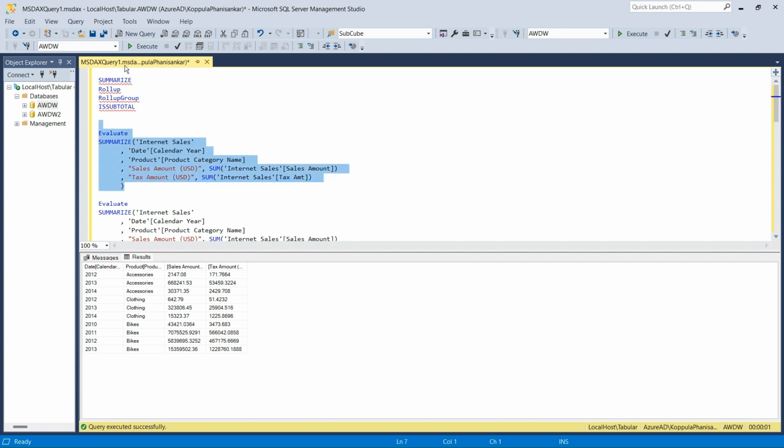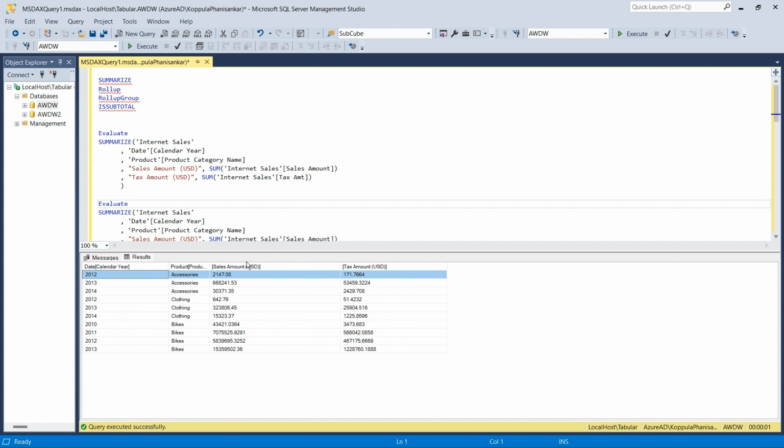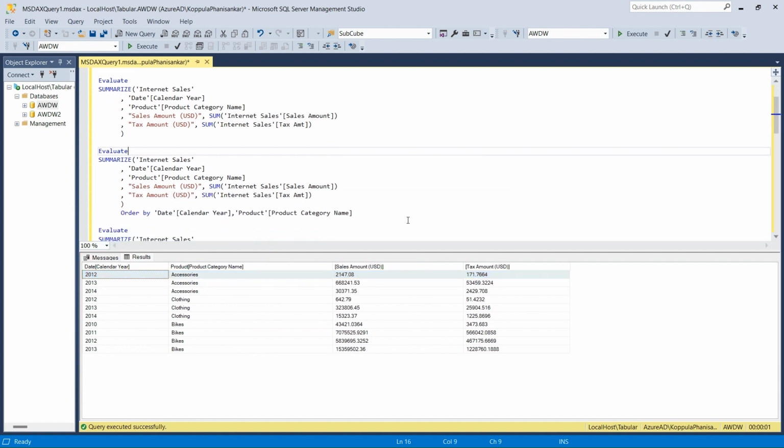Now we execute this, and I get the grand total information of my sales amount at the calendar year as well as the product category name level. Now you can see the data is actually not in sorted format. I want to sort my summarized data based on my year and my product category, so that's what I'm doing in the next query.